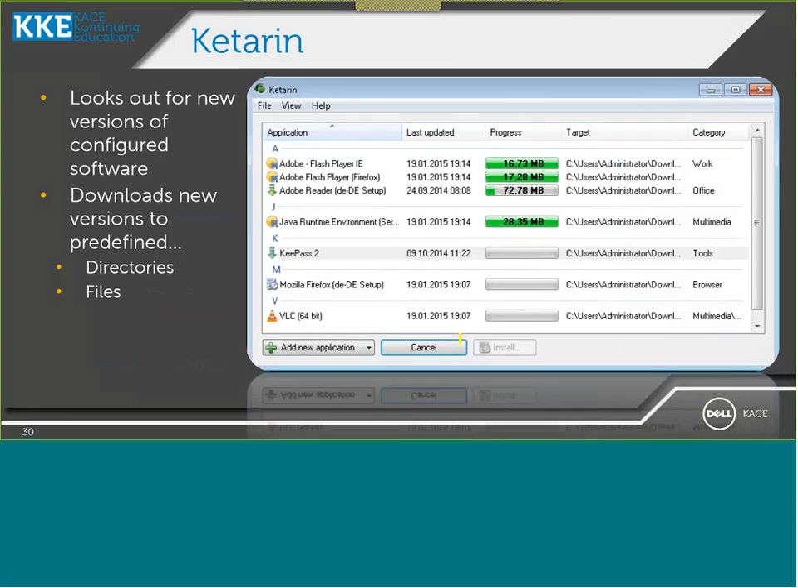So again, K2000 is a freeware tool. You need to configure that tool to look out for applications. So I configured it, for example, to look for installation files for Flash Player, Adobe Reader, Java, KeePass, Firefox, VLC. And every time I launch the tool, I just need to click on Update Applications, and it will download if there is a new version of those applications available.